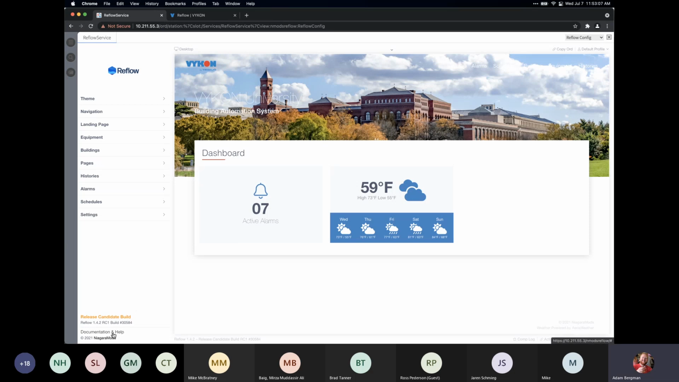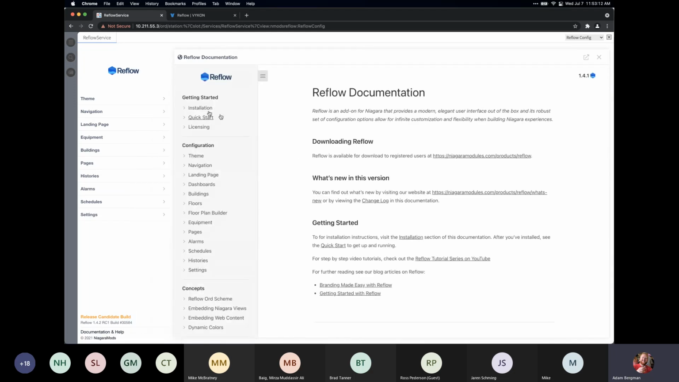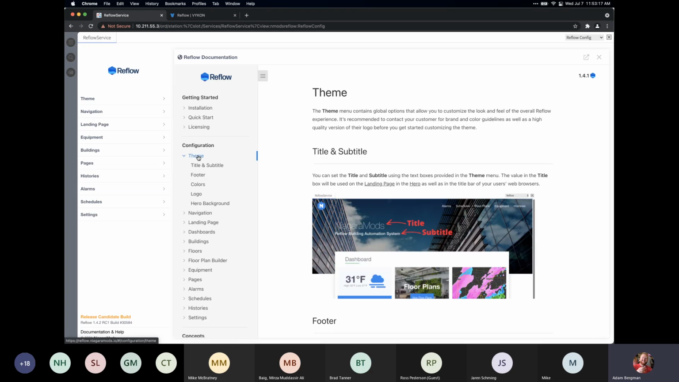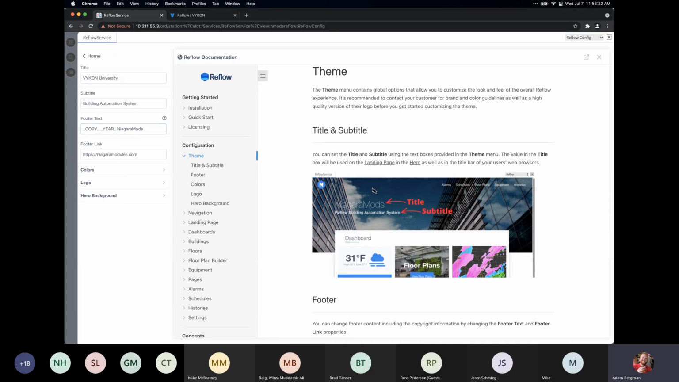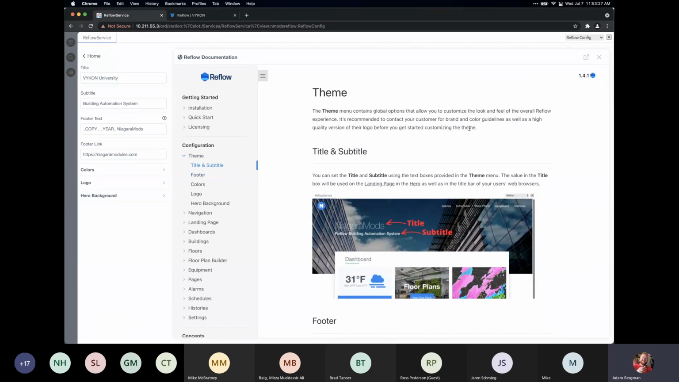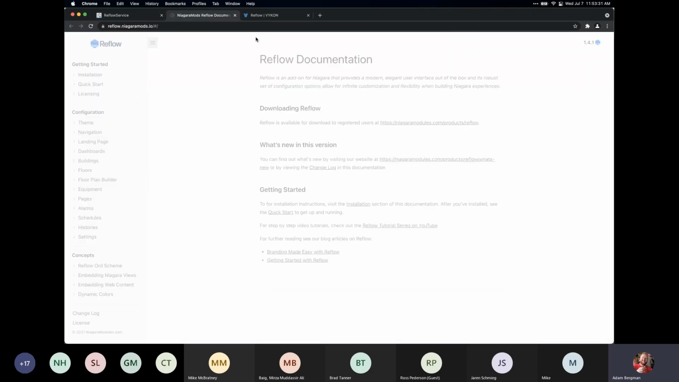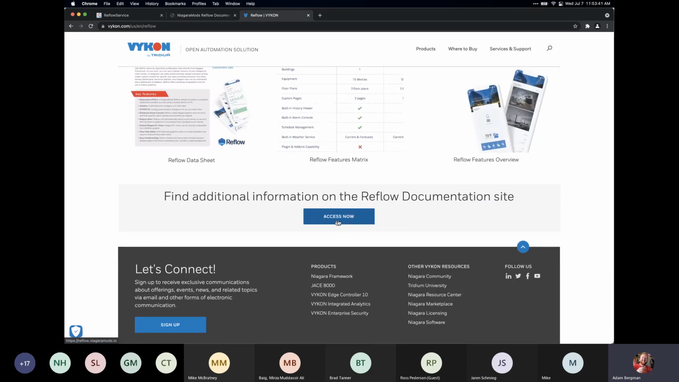Last thing down here, documentation and help. So we've got our documentation built into the tool itself. It's super helpful because you can follow along in our documentation. For instance, if I go to theme and I click theme over here, I can now look up title, subtitle, footer text, get more information on all of that stuff right inside the tool itself. The documentation is also available online, so I can open in a new window directly from the tool, or I can hit this URL right here to access it directly. Of course, if you go to the Vicon site, a documentation link is available right here.